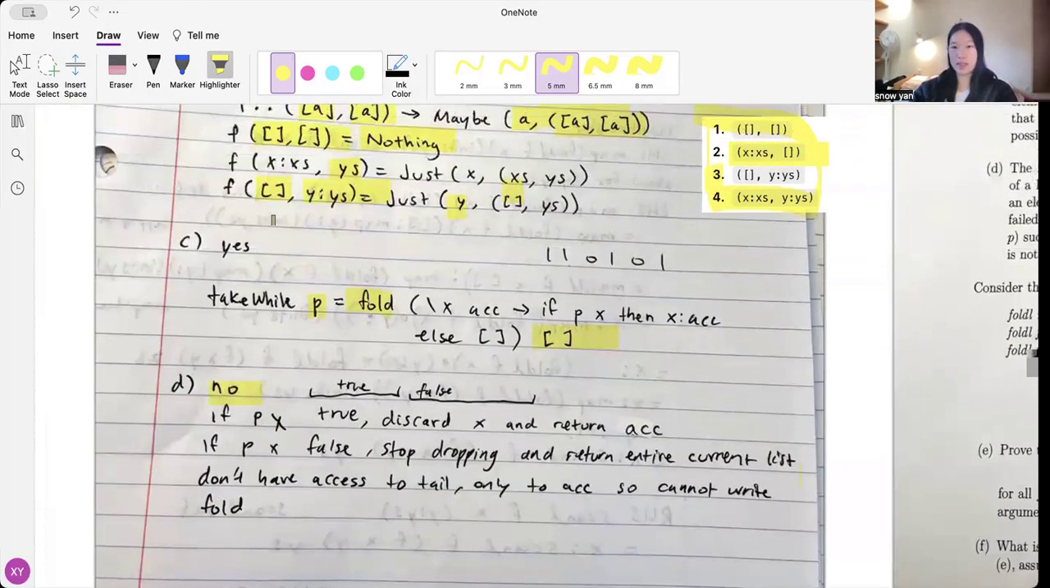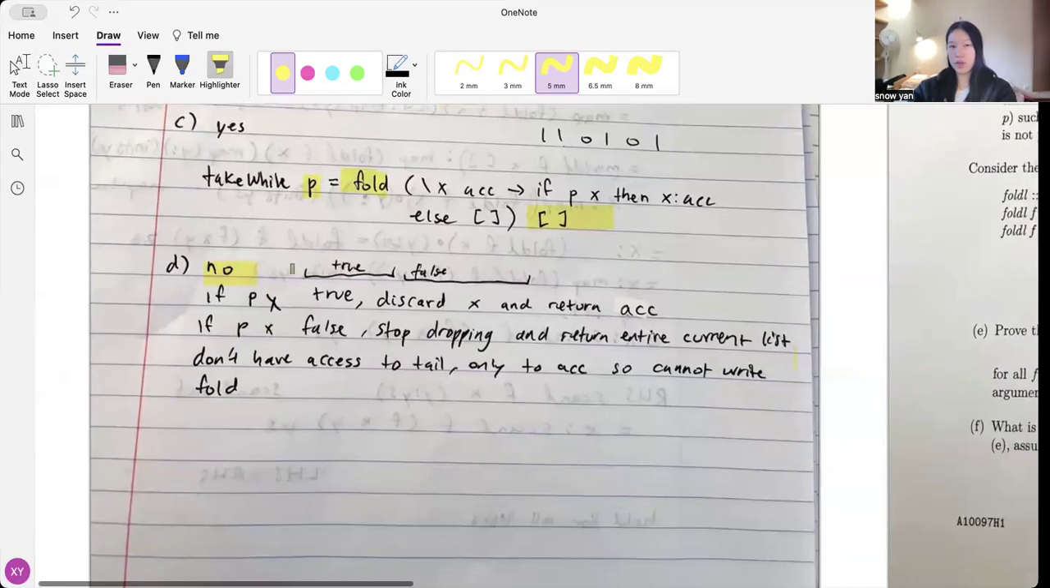Even though it seems like it's exactly the same as takeWhile, we can't work around this because we have the first part of the list that's true and the rest of the list that's false. In the earlier case, we could keep track of the list. Whereas here, if p of x is true, we want to discard x and return the accumulator. If p of x is false, we stop dropping and return the entire current list. But because we don't have access to the tail, only to the accumulator, unfortunately we cannot write this code.